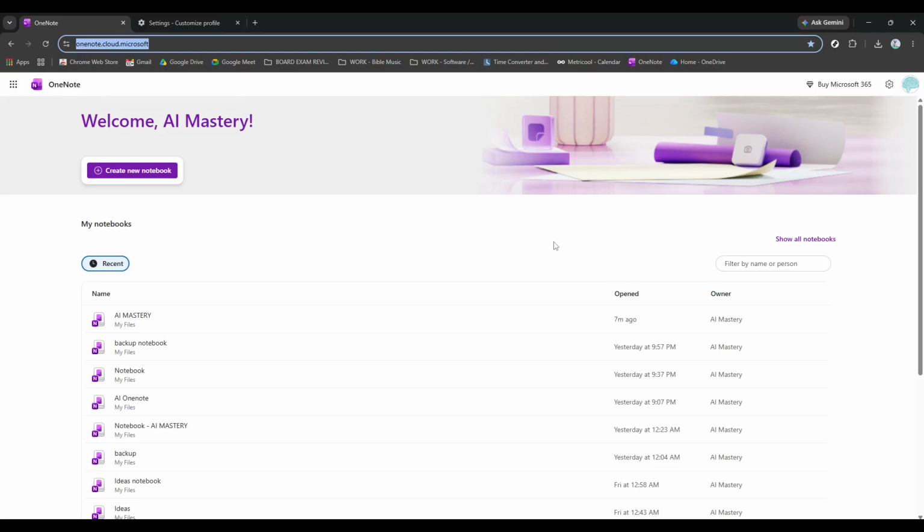Let's get started. First things first, open up your favorite web browser. It doesn't matter if you're on Chrome, Edge, Firefox, or Safari. This works on all of them. Now head over to OneNote.cloud.microsoft. That's the official web version of OneNote. I'll drop that link in the description for you.